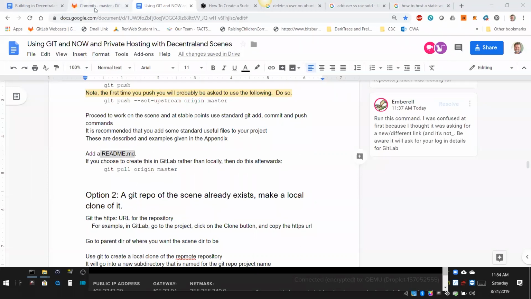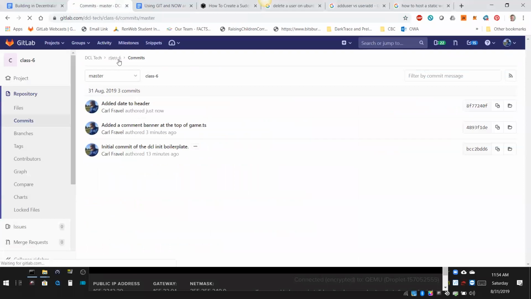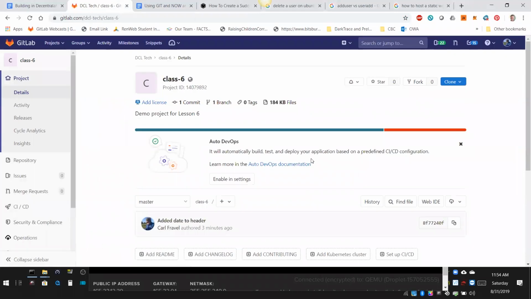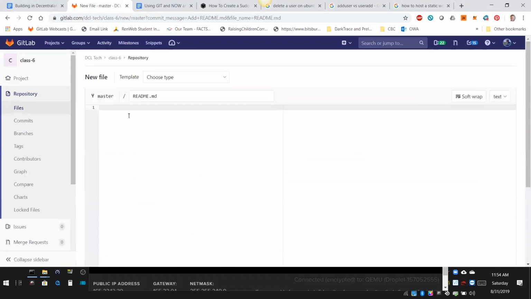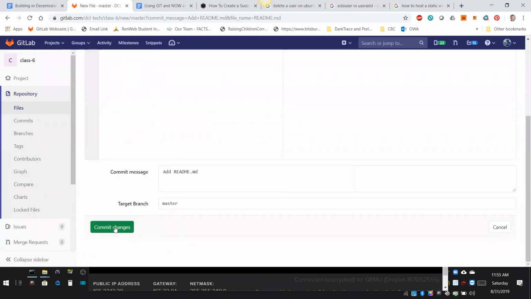the other alternative, which I'll show you, is you can go into the repository and it says add a README because it's noticing that you don't have one. So I'm going to do it that way. Add the README, and it opens it up as an editor. This is a demo for lesson 6 of the building in Decentraland. The commit message is fine.